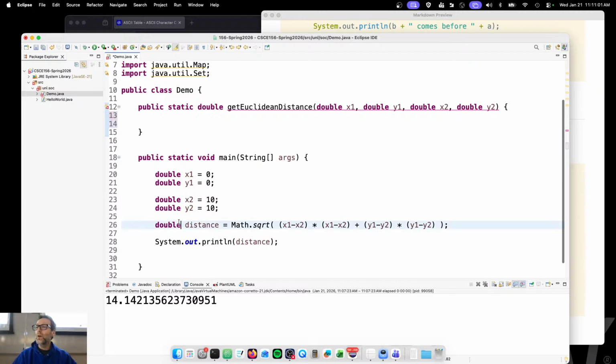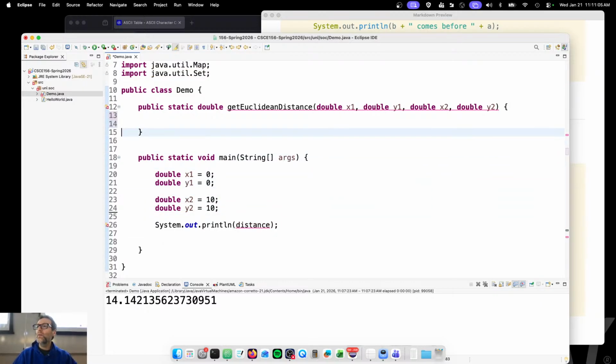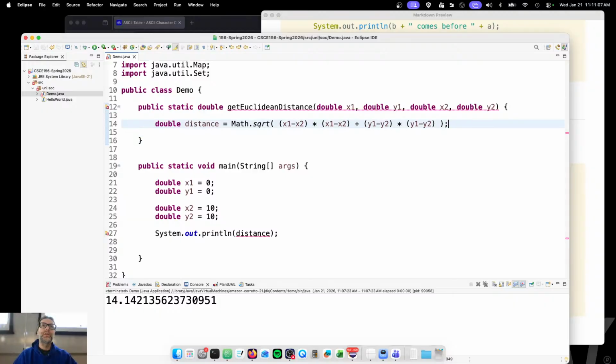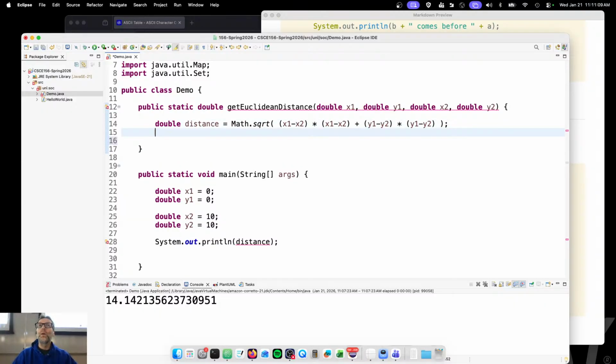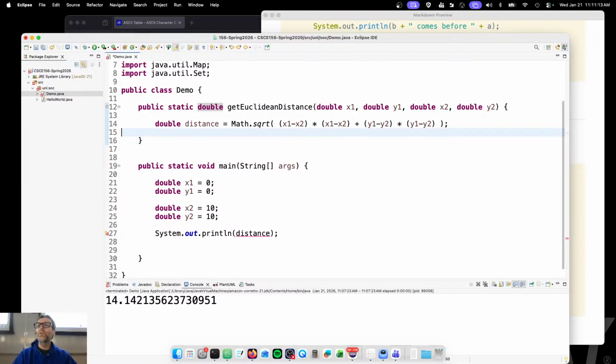But I can take this code and I can put it up here. And now I have a nice, sensible name for this function, right? Now, one thing I need to do is return a value. If I don't have a return statement here, it is a compiler error. It's going to say, wait, you have a non-void function, a function that returns something, but you don't have a return statement. Now, those of you coming from a Python background, this is a big improvement, right?